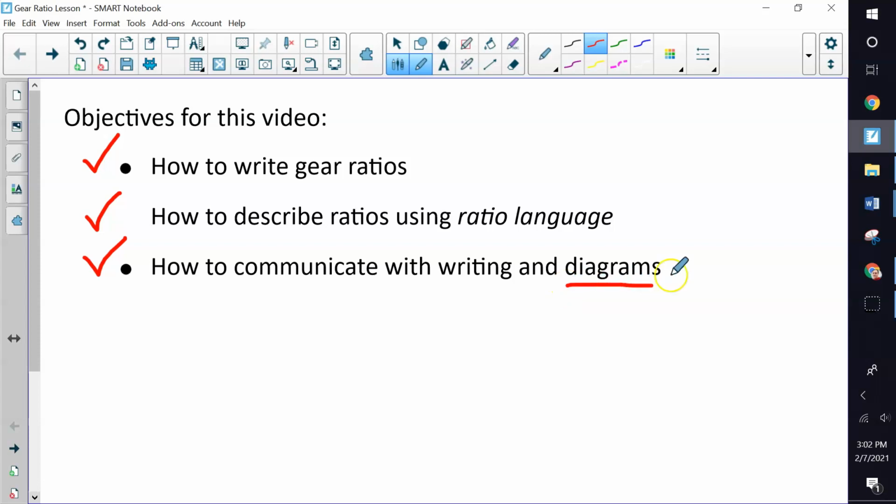In the previous video, you looked at ratio language and how to explain ratios, and that will help you with the writing portion of our project. It's a small portion, and diagrams will be a part of that portion. Let's take a look at the project.